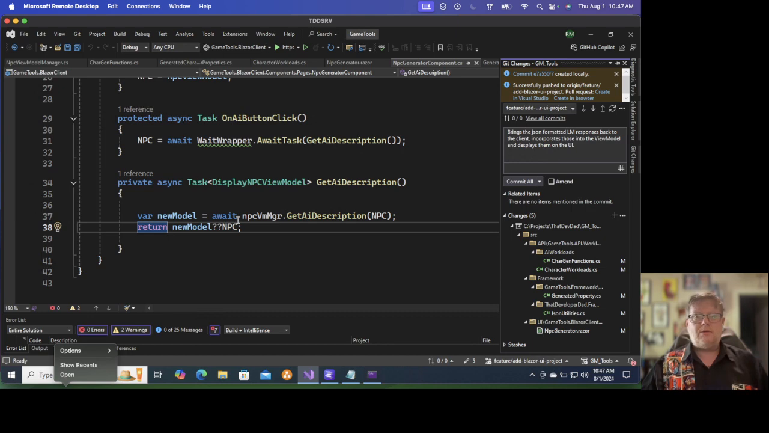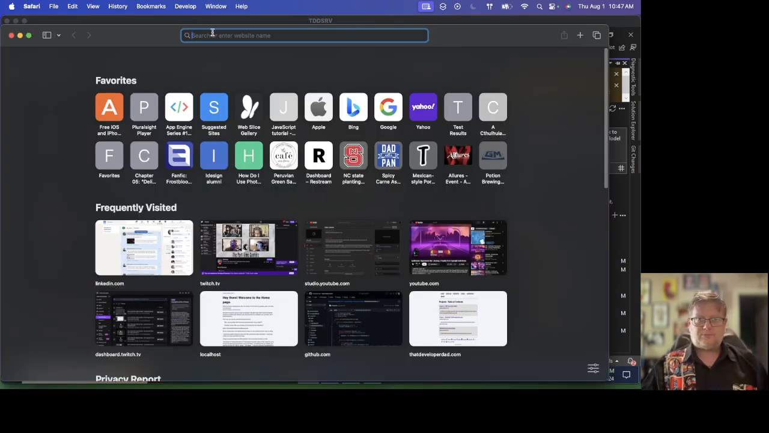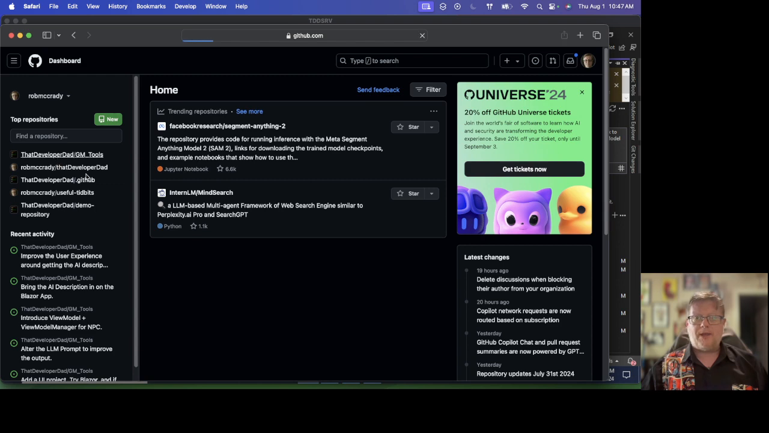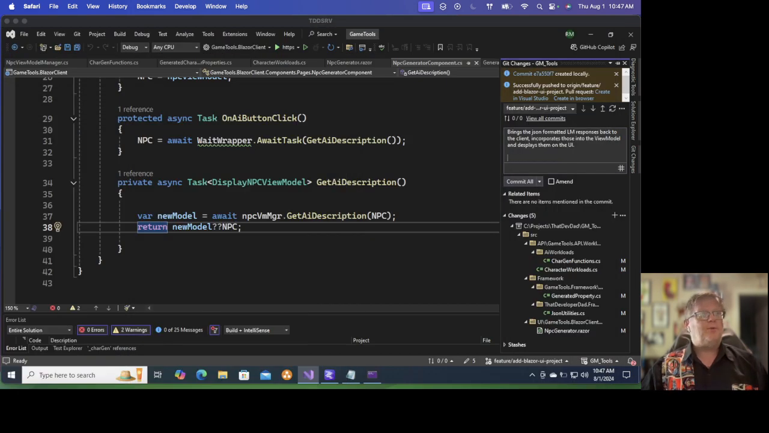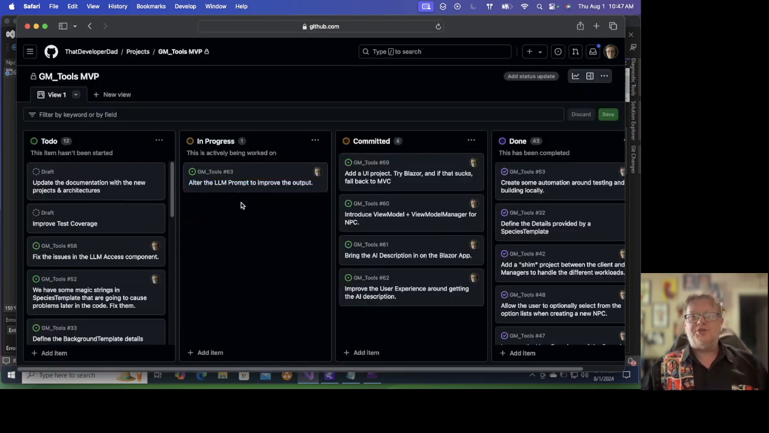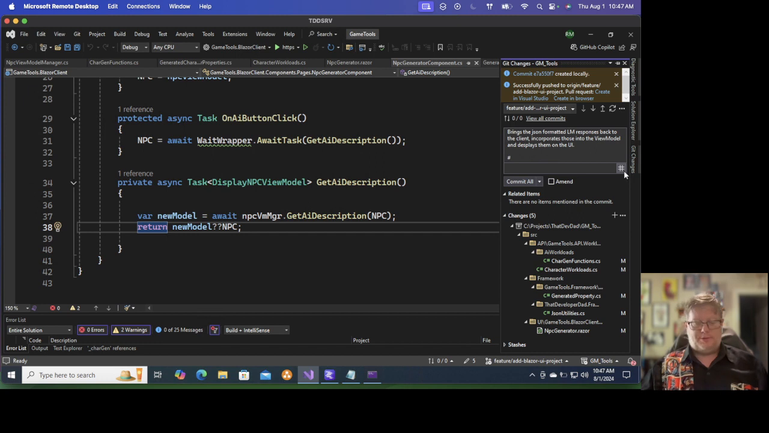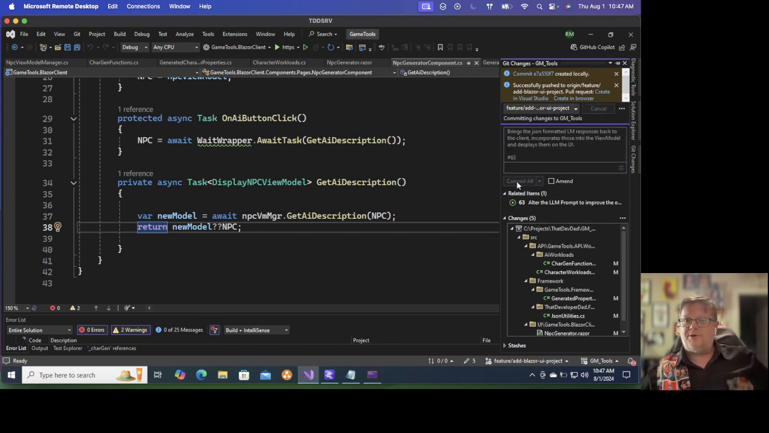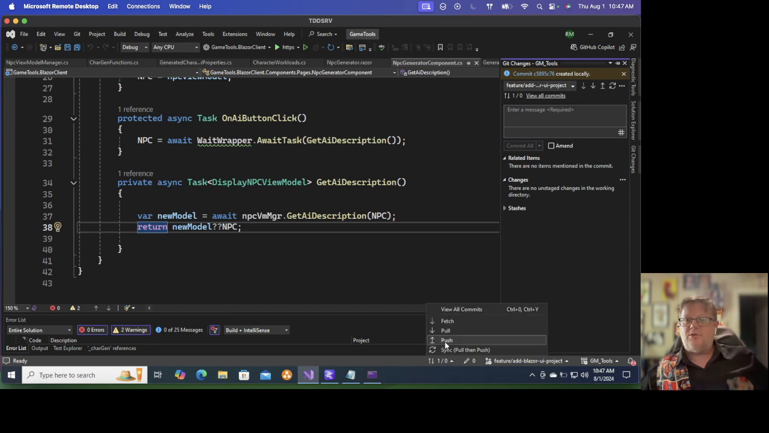Let's open up GitHub and collect our issue tags. And we're going to close some stuff out. And I'm going to do a pull request, because I want to incorporate this stuff into the main branch. I think we're in okay shape there. Alter LLM prompt to improve the output. So I'm going to bring this, nope, pound 63. Come on, give me. Here we go. We've altered the LLM prompt to improve the output. Commit. Up to the server you go. Push.